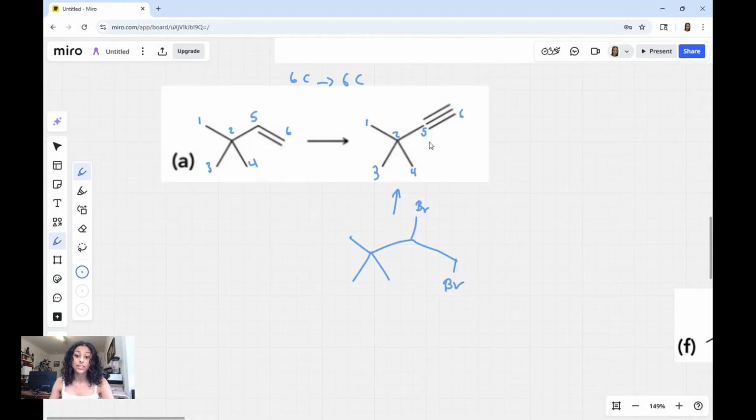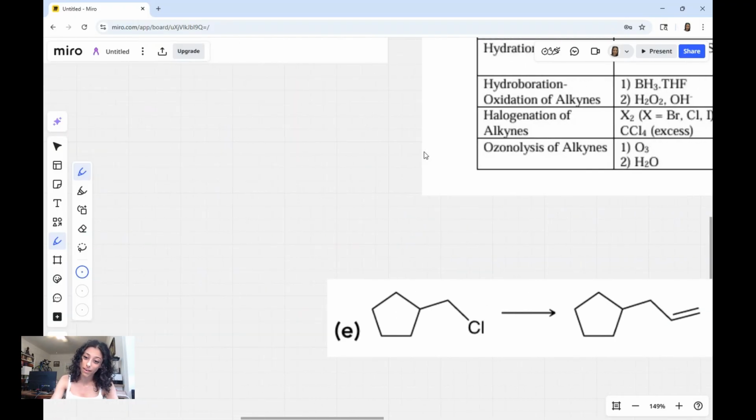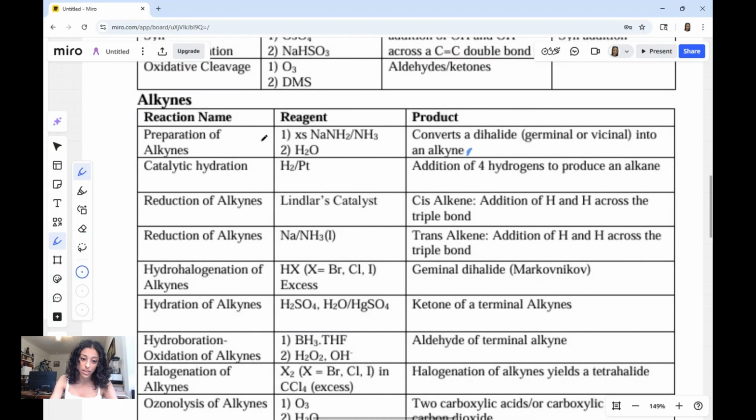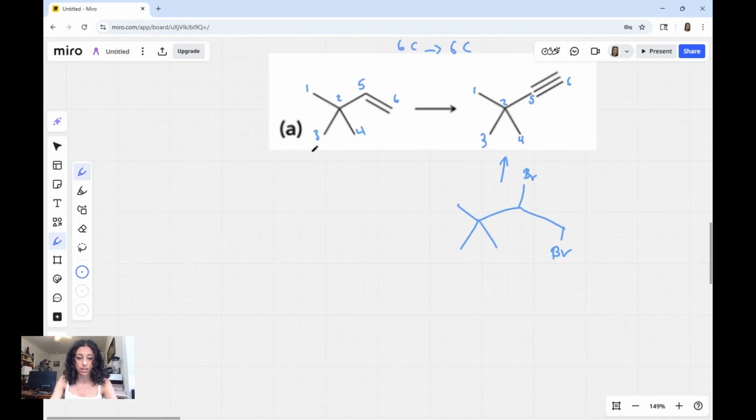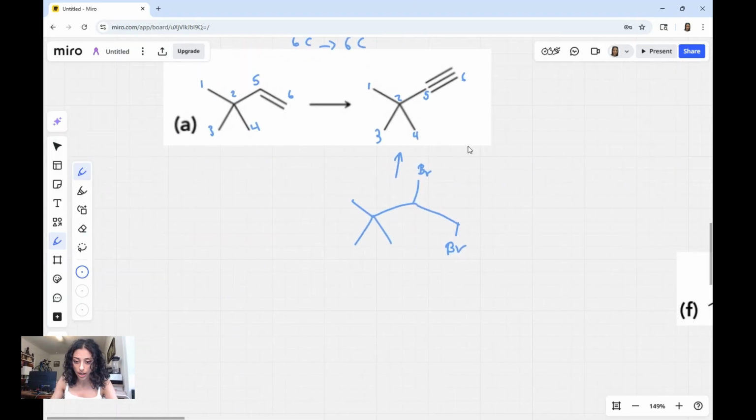Okay, and to get to that, let's go back to our table. The preparation is excess sodium amide over H2O. So H2O is the second step in it. So we're going to go ahead and do that. So we're going to do excess of sodium amide. And then the second part of this reaction is adding H2O.